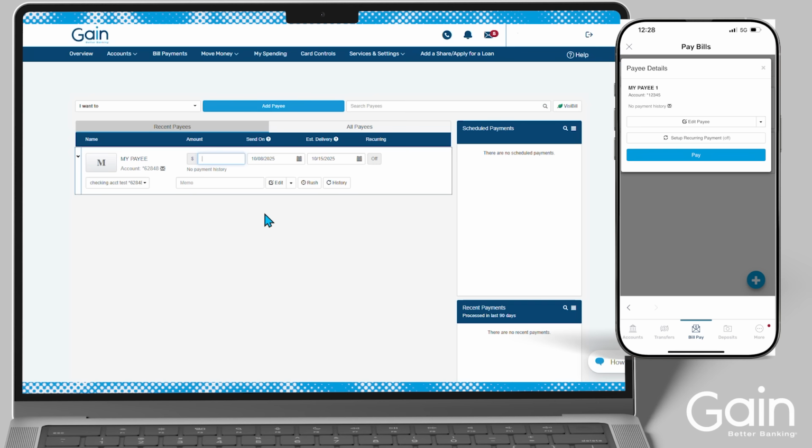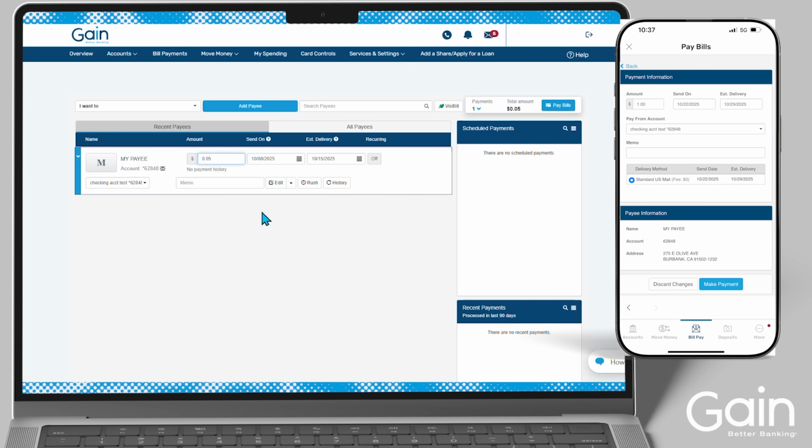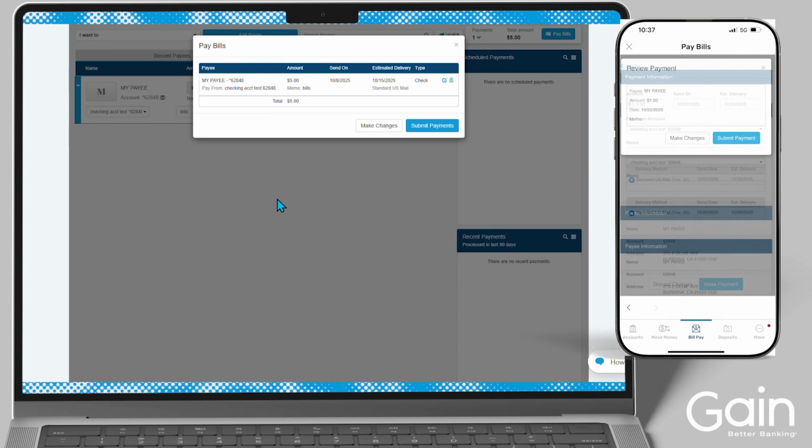You can set up a one-time payment to this individual on this screen by entering in the dollar amount, selecting the date that you wish the transfer to take place, and you can go ahead and add a memo on this page also. Once you have added the information, click on Pay Bills. Confirm the information is correct. Click on Submit Payments.